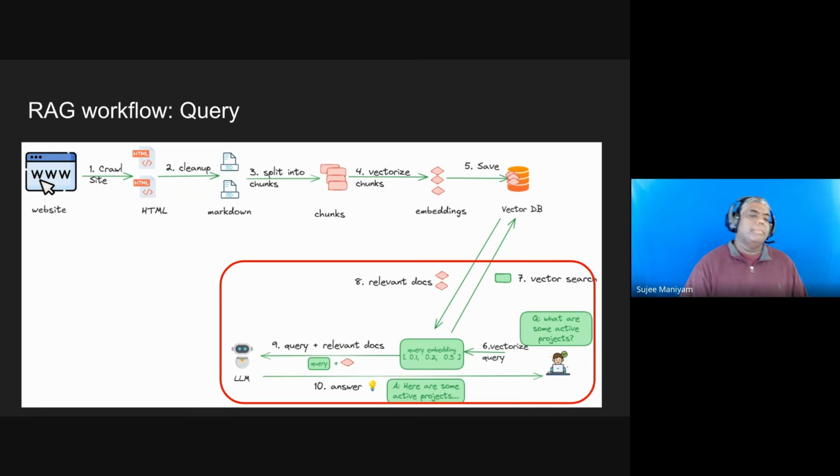Question is, is it designed for external websites? It could be external or internal. For example, let's say you have an internal company website and you want to index it, you can use this. Pretty much any website you can access, you can use this.